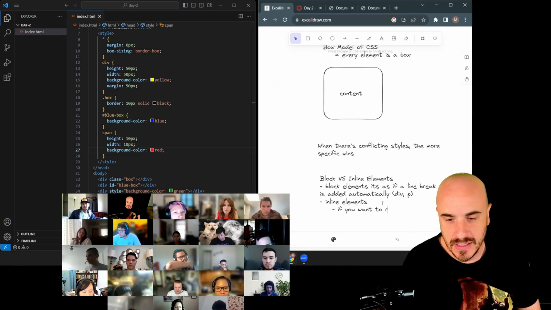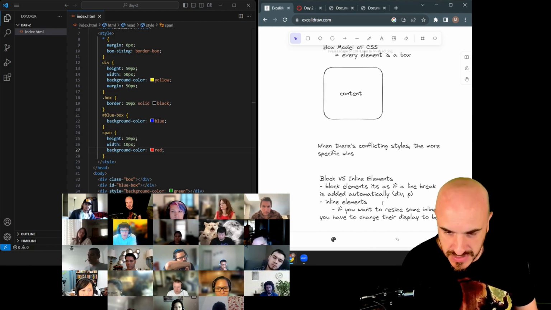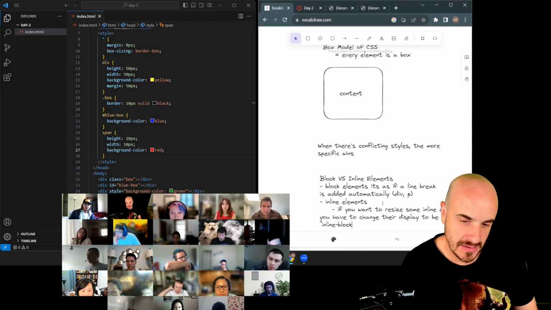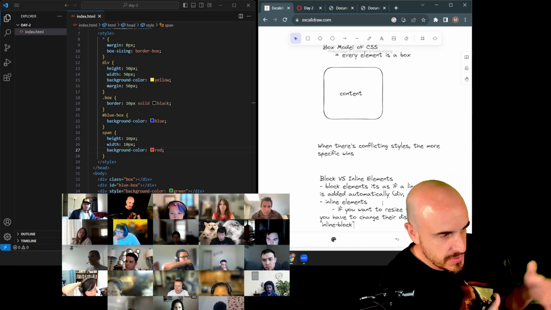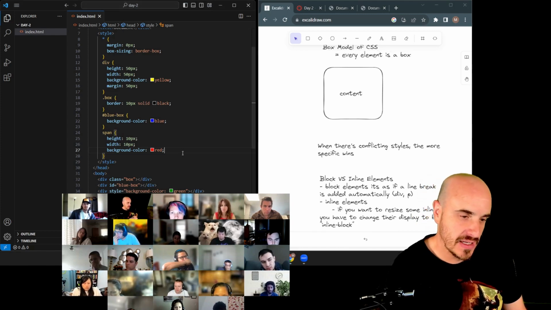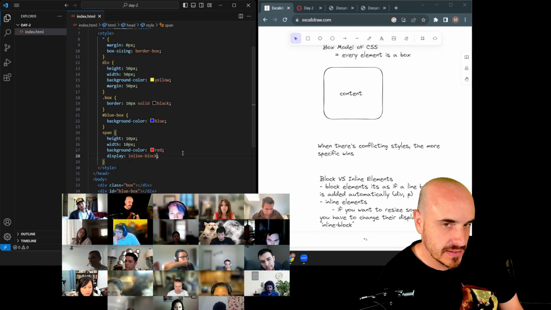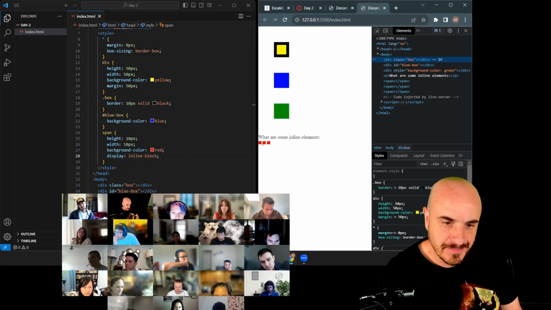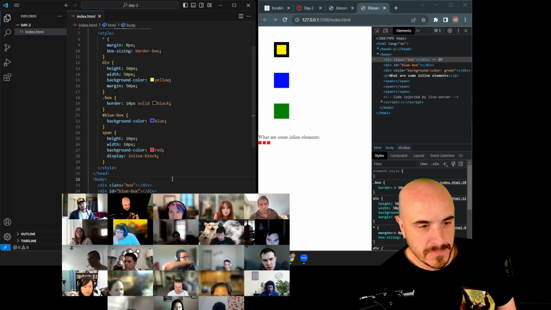If you want to resize some inline elements, you have to change their display to be the most confusing naming possible, inline block. By default, you can't easily change their sizing because they're not used to being changed. So you have to override it. I know the naming is horribly confusing. So for the span, we have to set its display to inline block. And now I believe we'll be able to see it. Yeah. Really annoying though, and the naming couldn't be worse. So span is an inline element.